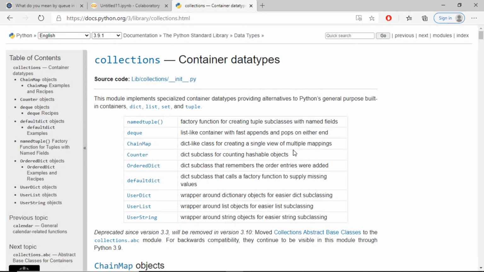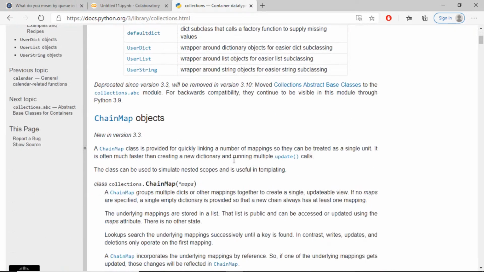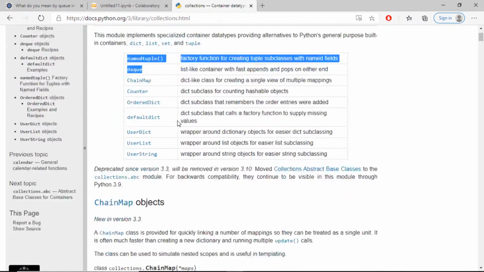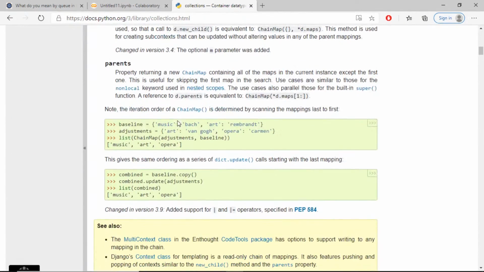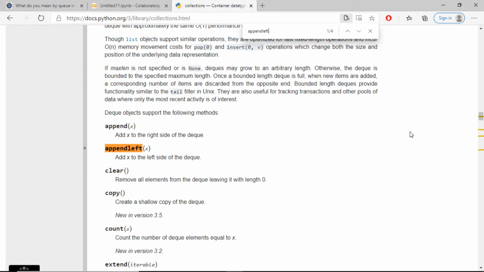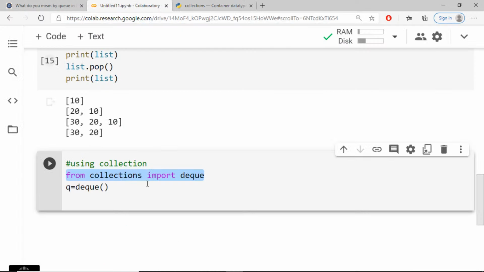Yes, this one, Python documentation. And here you can see we have certain functions. This deque is a package, and inside this deque package we have one function called appendleft. Yes, appendleft, what it will do, it will append the element to the left side. So we will use this function here.